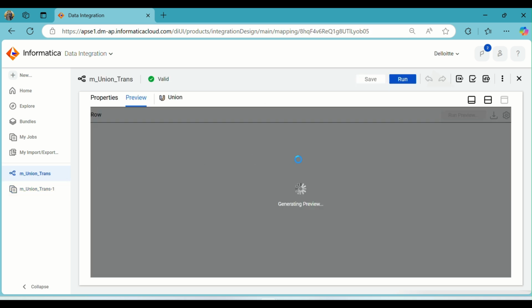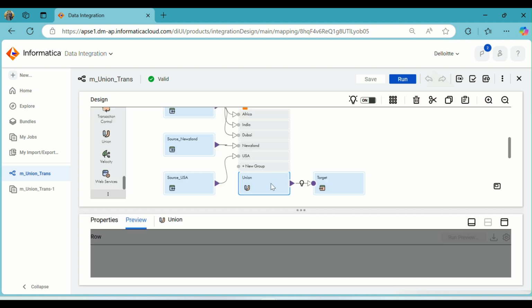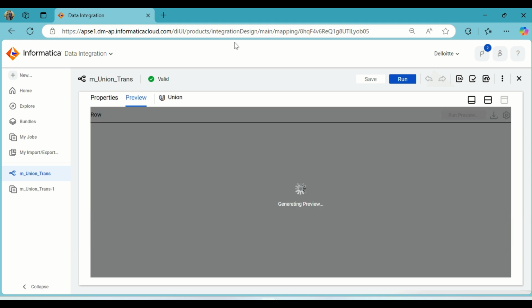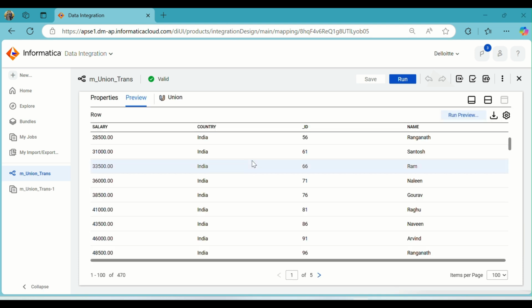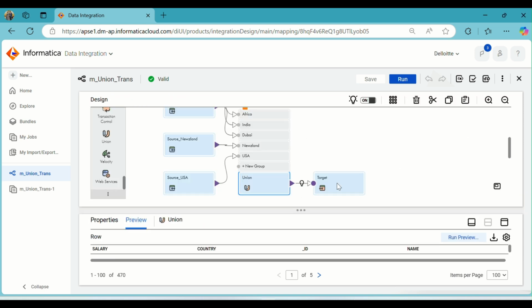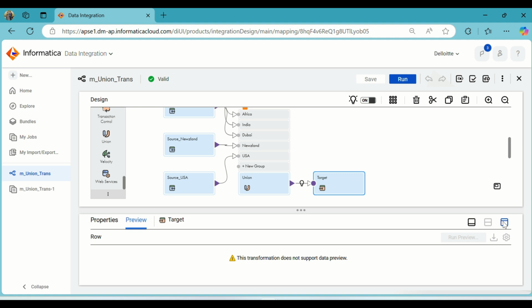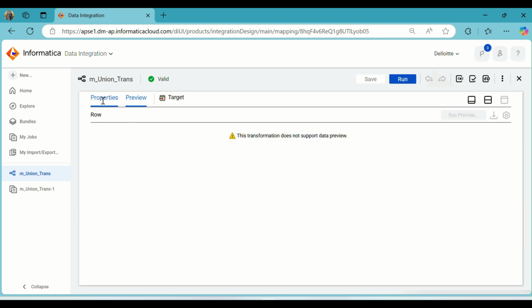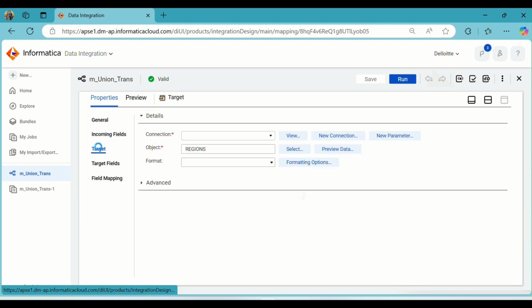Okay, let me do the run preview here at the union transformation. Let's check. So here, if you preview the data, we are getting the data. So the problem here is the target table.